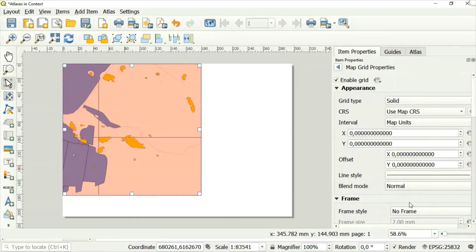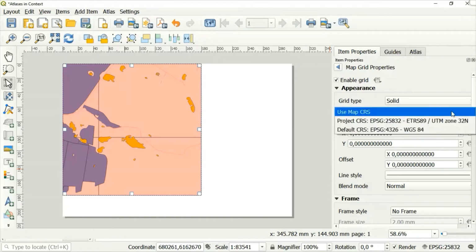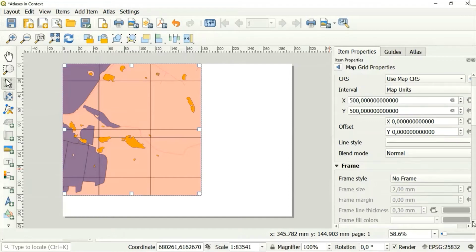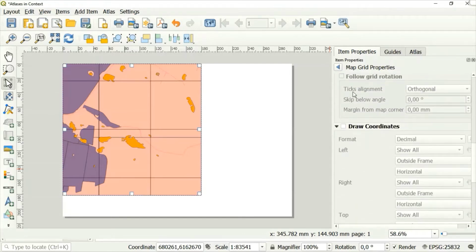And we are going to set the coordinate reference system to UTM grid. So we are going to use Map CRS for this grid. And we are going to change the interval, both the X and Y interval, to 500 meters. Okay. And then we are going to change the labels. So the labeling style, you scroll down and you enable draw coordinates.